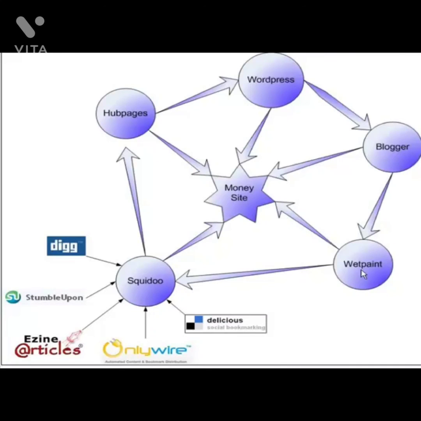Now, obviously, you don't have to link in the order like this. WebPaint might link to Hub Pages might link to Squidoo, which links to WordPress, and so on. But you would link them to each other because that helps boost them all up. And then, obviously, they all link to your money site. Now, remember, these links, these arrows represent links, are 70% your main keyword and 30% your other keywords. This helps minimize the footprint and helps make the linking strategy look more natural.